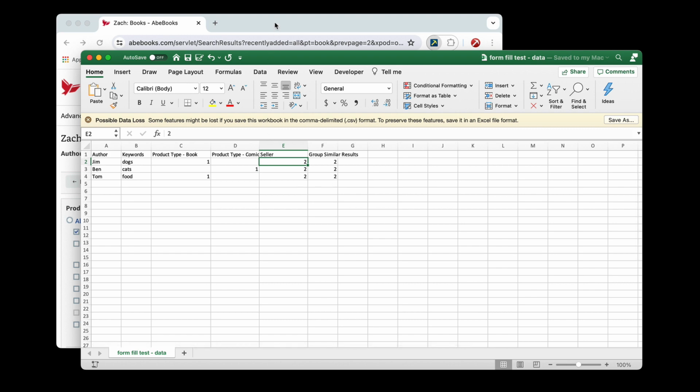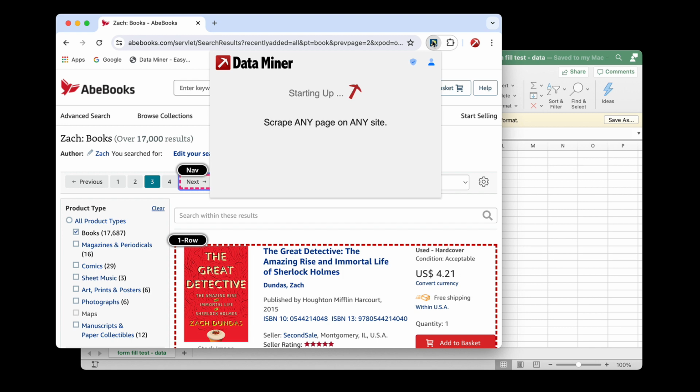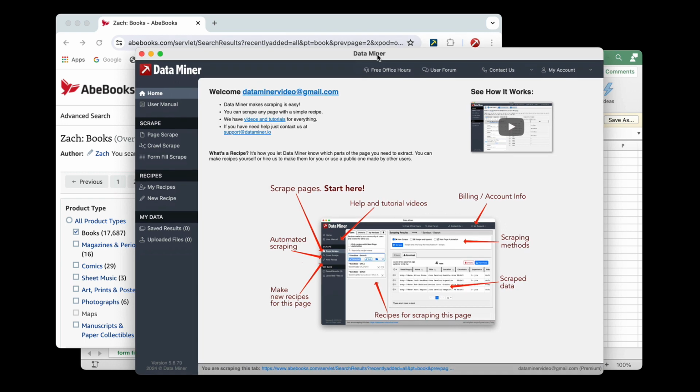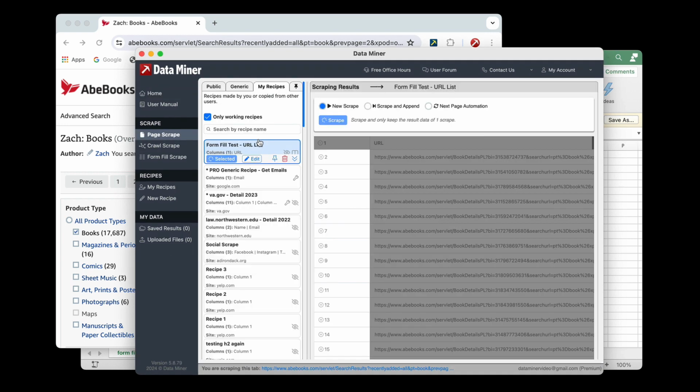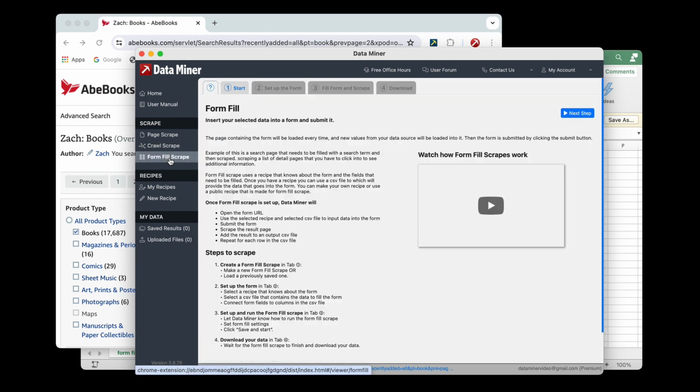Great, so that is done. So now we'll open up Data and begin setting up the actual form filling process. So let's click scrape this page. And we'll simply just walk through the steps of the form fill on the left-hand side here.